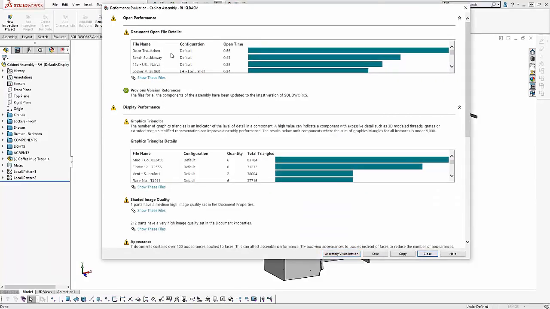So if we look here, we do have some document detail open issues. So we can see, okay, some of the components are taking half a second to open. As far as previous revisions, everything looks like it is SOLIDWORKS 2018 for this model, so we don't have to really worry about going through and saving as the latest version. However, there are some issues with the number of triangles in the model. We can see that there's 6 components in here, and they're totaling 83,000 triangles that the computer has to render in order to show this part.